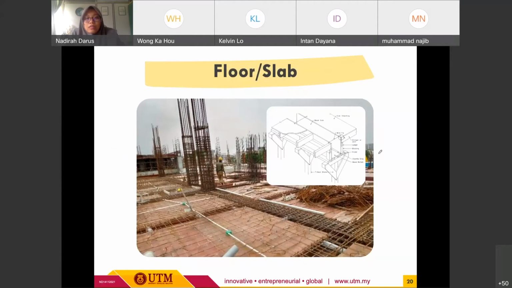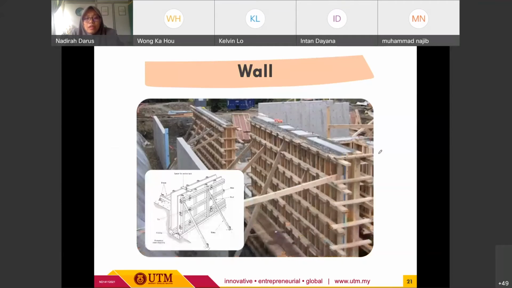Alright, so this is the formwork for floor or slab. Basically it relates to, or is combined with, the formwork for beam. And the last one we have is formwork for wall. So this is a concrete wall, so we need to have the formwork to construct the wall.